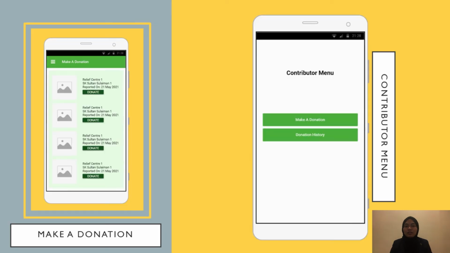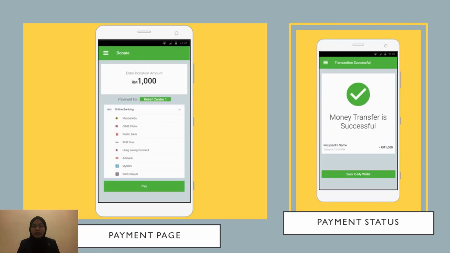The next one is the contributor menu. For the contributor, they will be directed to the contributor menu. In the contributor menu, there will be two buttons, which are make a donation and donation history. If they click the make a donation button, they will be directed to the make a donation page. They will be provided with a list of relief centers that have been registered. If they choose to donate to one of the relief centers, they can push the donate button. When they push the donate button, they will be directed to the payment page.